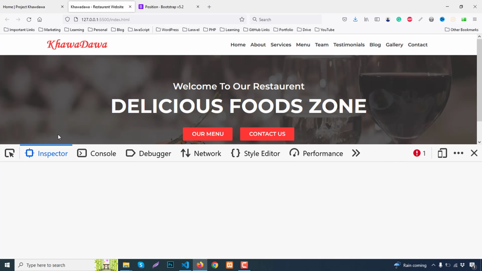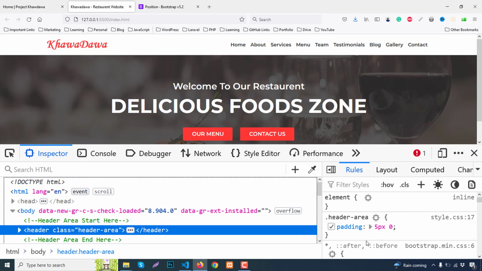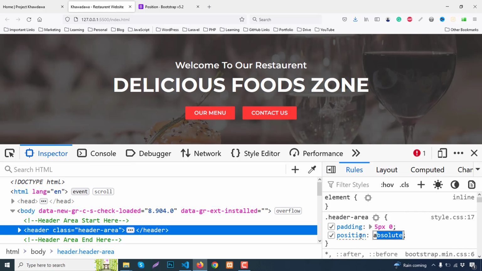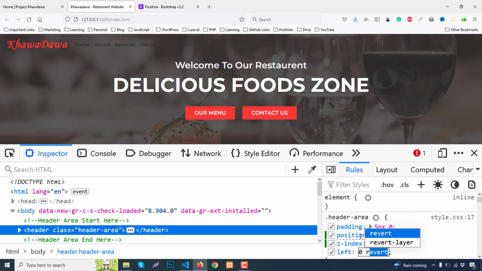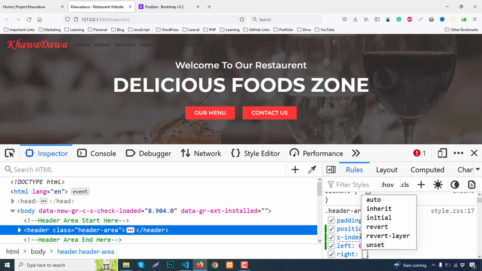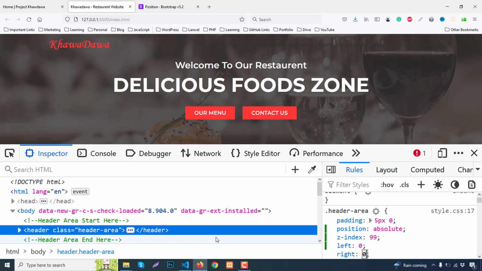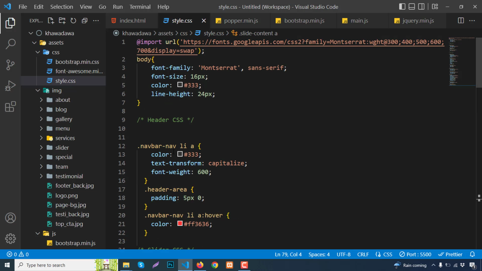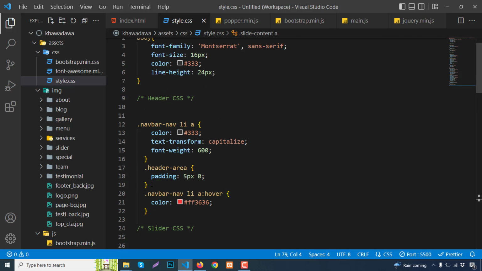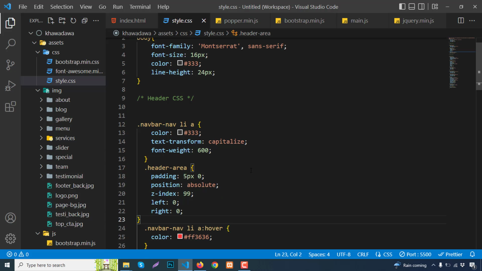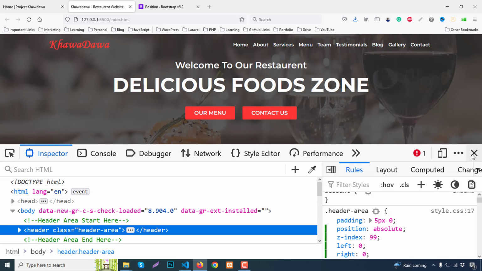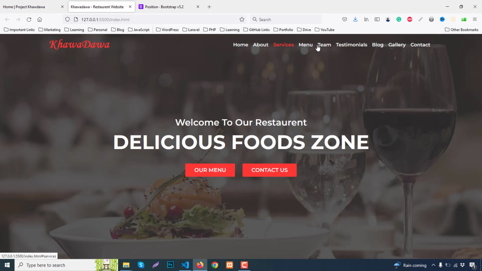do it very easily. In the header area, just write position absolute, z-index 99, left 0, right 0. Okay, that's fine. Copy this one, go to line number 17 and replace this one. This one we can change the color to #FFF. Let's check. So this one is perfectly done.